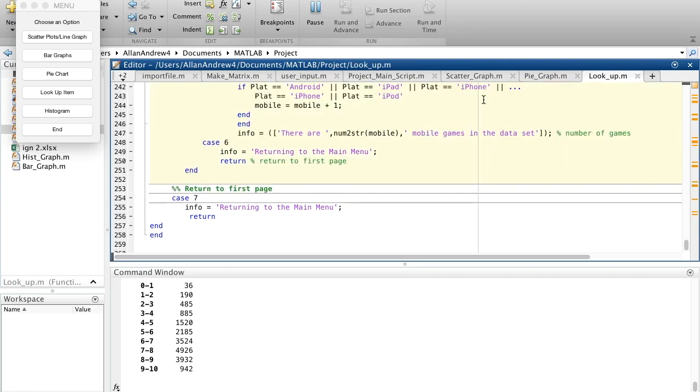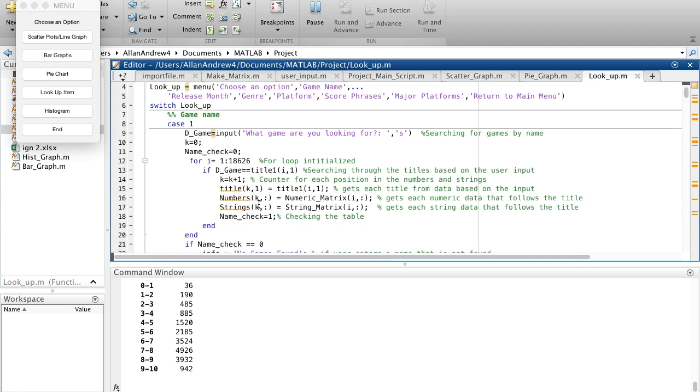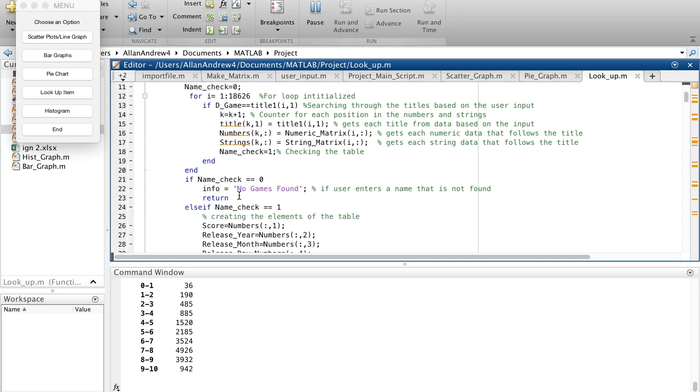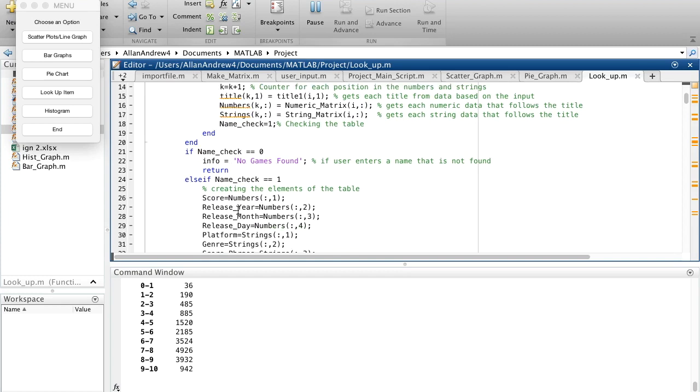Next, we have lookup. So for this one, case 1 checks for game name. The for loop and if statement searches for the games until it finds the one that was input. And down here, another if statement will output no games found if the function did not find a game.